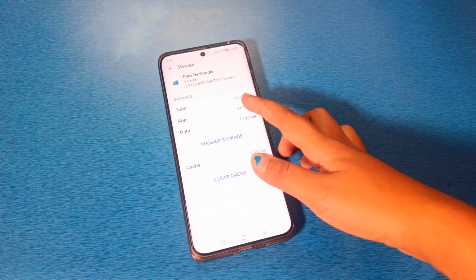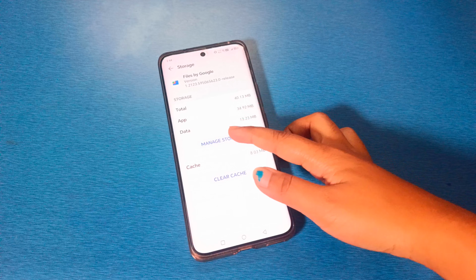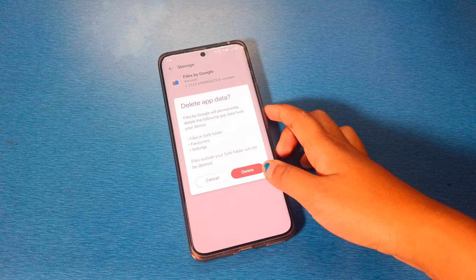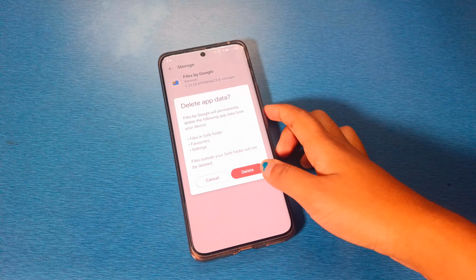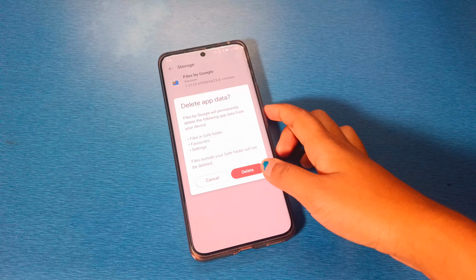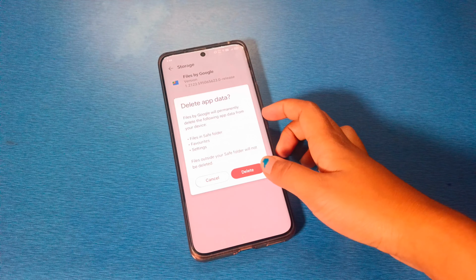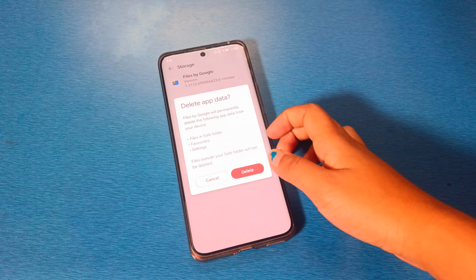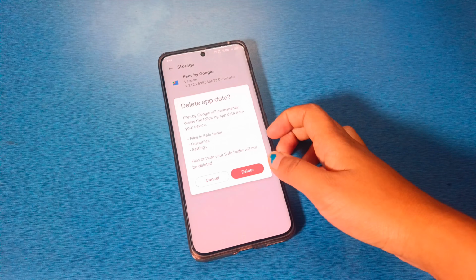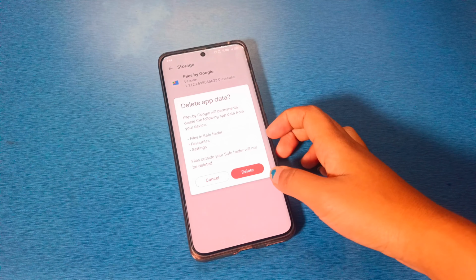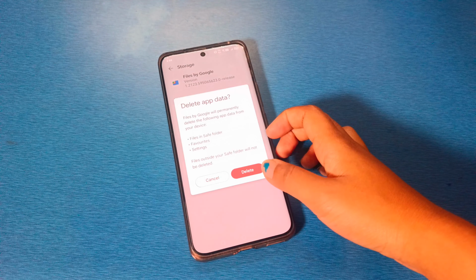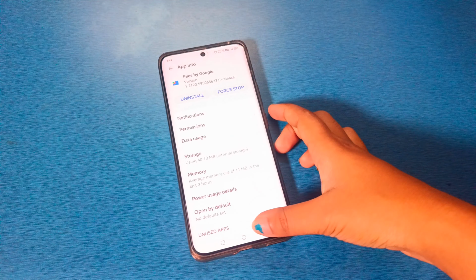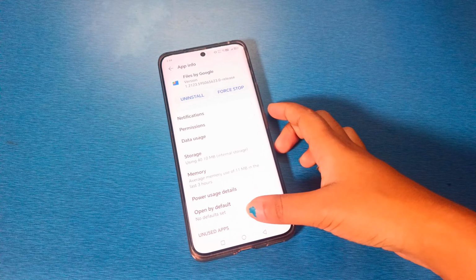After clear data, if it's not working, then obviously you have to move on to manage storage. After that, you have to delete app data. When you delete your app data, it says Files by Google will permanently delete the following app data from your device: files in save folder, favorites, settings. Files in your save folder will not be deleted. So if you don't have any files on Files by Google, then it's okay, you just tap on the delete icon. After deleting it, you have to activate all these things.